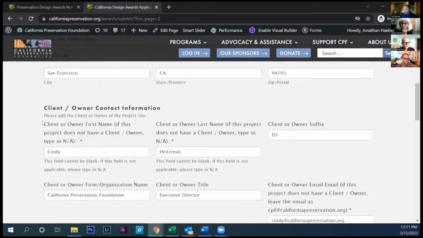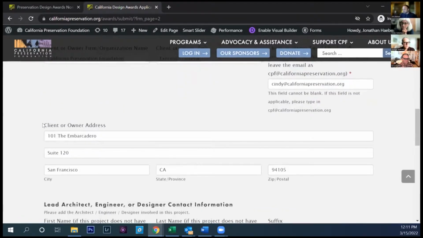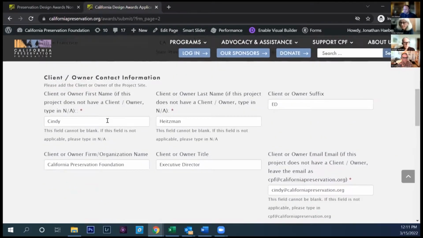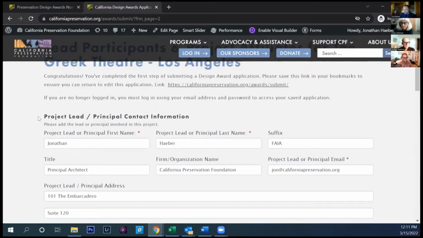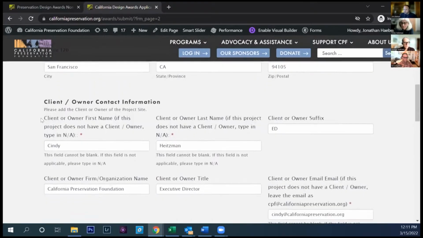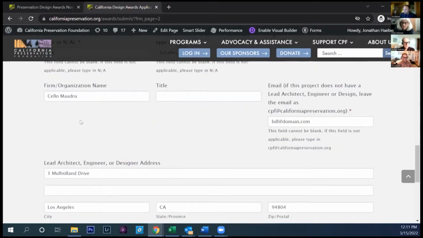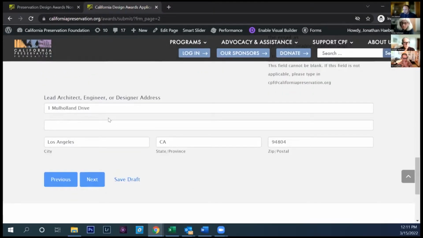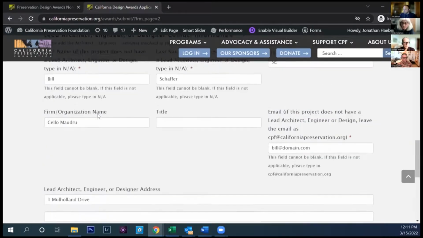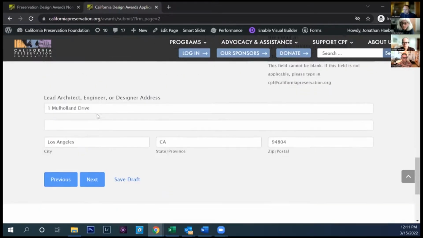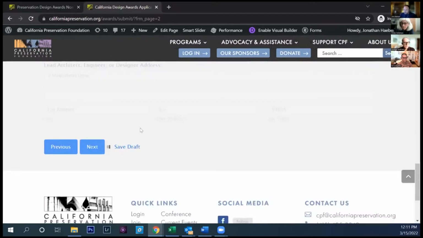There are 3 key contacts that we need to reach out to after the application is submitted in order to notify them and ensure that they're aware of the application. And that would be the project lead and principal, the client or owner, and the lead architect, engineer, or designer. So those 3 people are the key people that we need you to fill out completely, including their mailing address, their email, their title, and their firm. Once you've done that, you click on next.